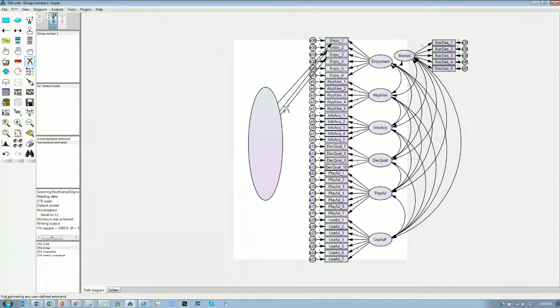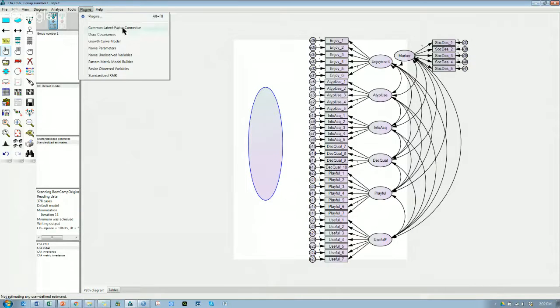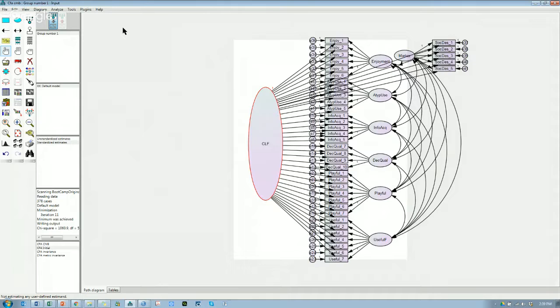If, on the other hand, you're in the blessed scenario where the plugin did work for you, go ahead and create that ellipse, the monster ellipse, and then with a single pointer, click it so it's blue. Make sure it's blue. And then you click on Plugins, Common Latent Factor Connector. And it does it for you. So, that's a lot of lines. It gets worse when we have to constrain each one of their regression weights, one by one.